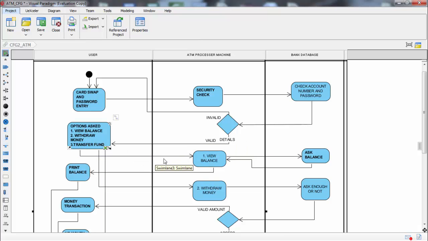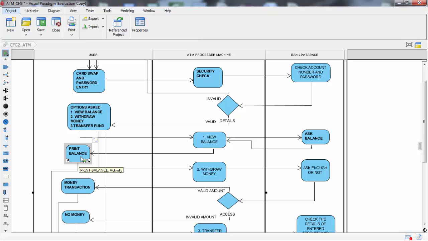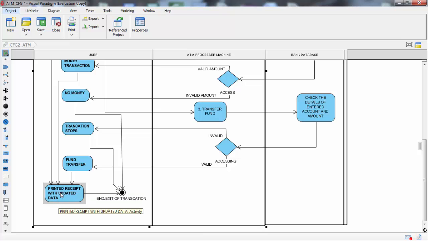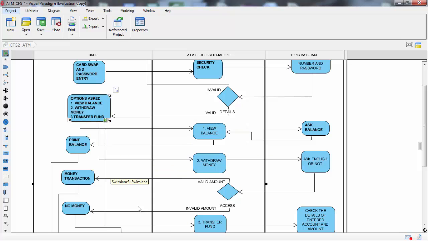Let's consider that we choose the first option, just viewing the balance. Again it will go to the database for checking. It will check the balance. It will take the data from the database, pass it to the processor, and the processor will process it and print your balance. If it's just the process of viewing the balance, after printing your balance you will get a receipt with the updated data, and you will get terminated to the end.